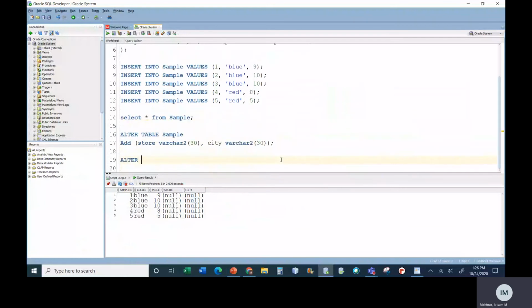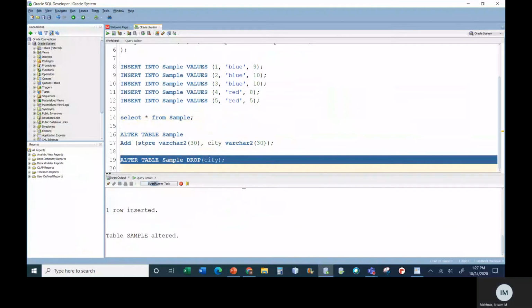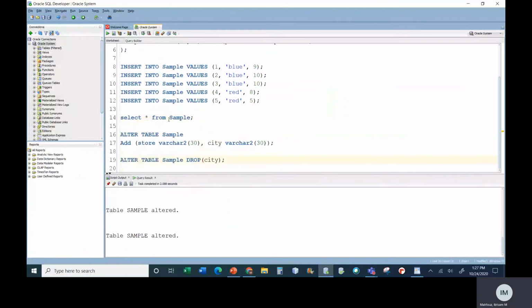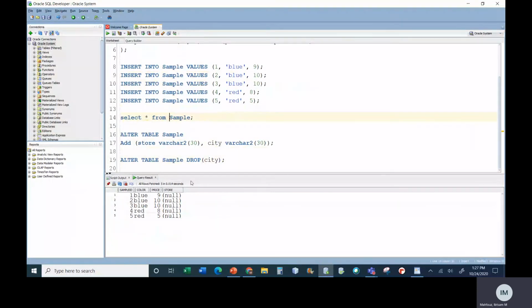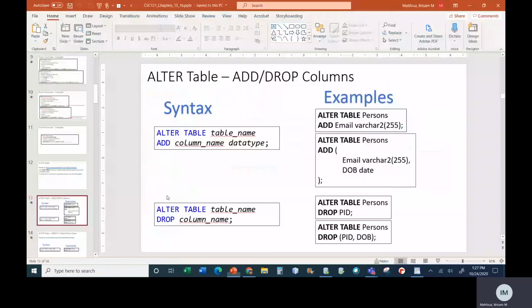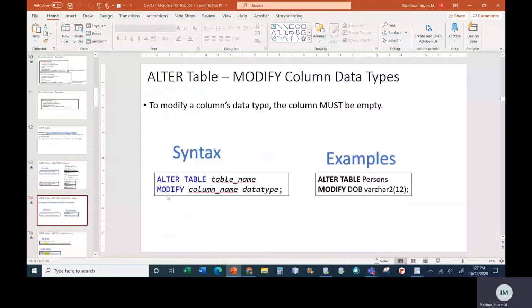So I can say alter table sample, and I can say drop, for example, the city. So let's drop the city. Okay, and now if I look at my sample table, I will find that the city column has been deleted. So no more city column. So this is nice because you can alter a table that already exists. Even if that column had information in it, you would still be able to drop it. So if I wanted to drop the price, for example, I would still be able to do that. Okay, so these are some examples.